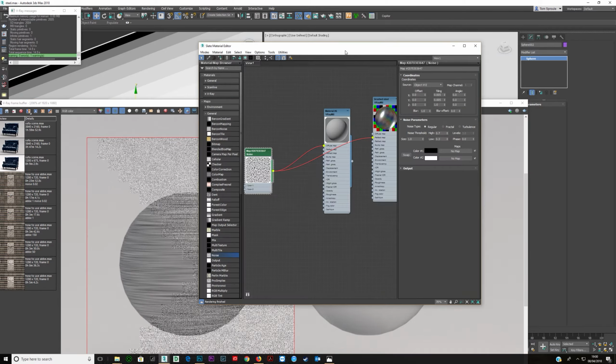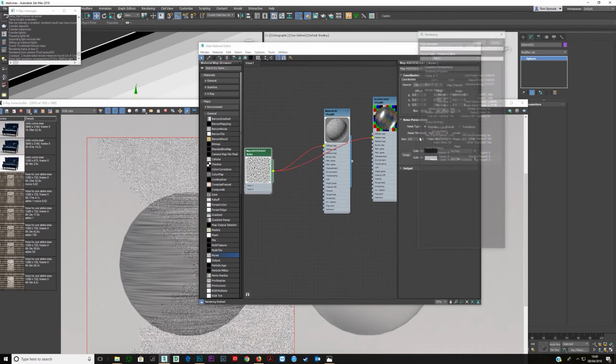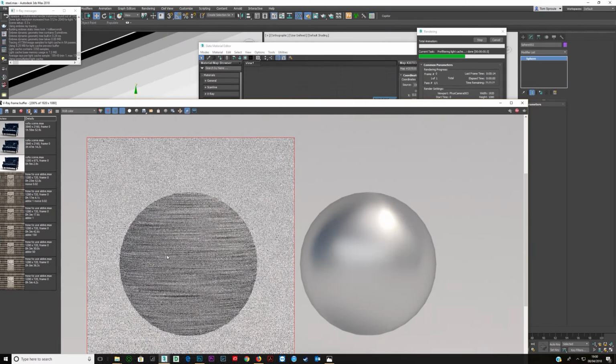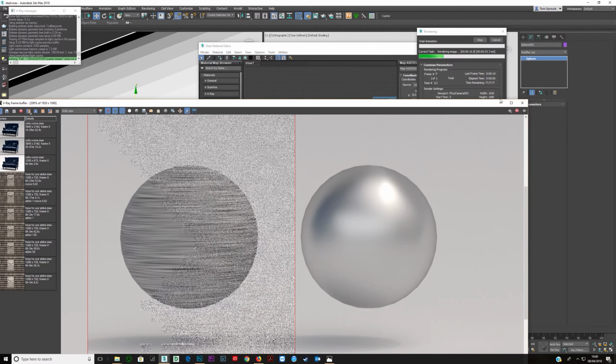The only other thing to look at here is this blur. If we reduce this to 0.1, 0.01, press F9, I'm not sure if that will make any difference. Let's have a look. Makes a difference. Okay, I'm happy with that.